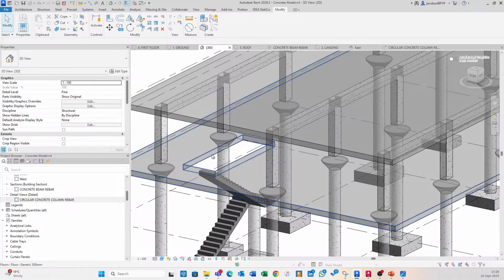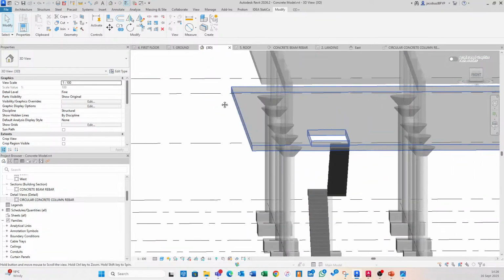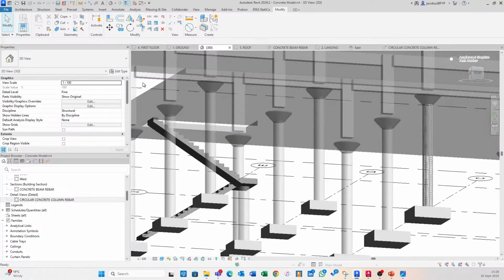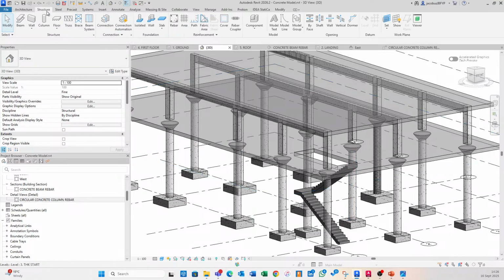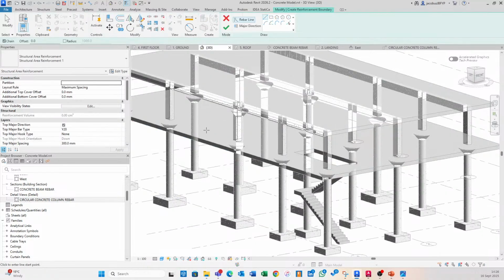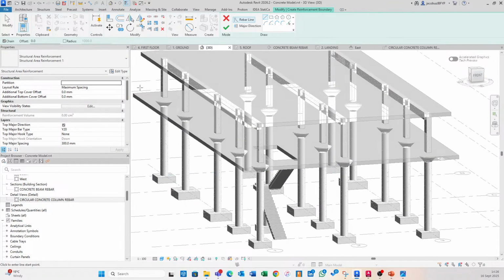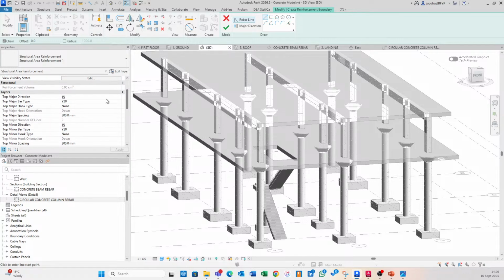Okay, let's look at our rebar for a floor. So apologies for that. What we'll go for is we'll go structure. In this case, we'll pick the area tool. So there's area. We'll select this slab, and we have to set everything up on the left-hand side. First, you've got your layout rule, and then you've got your top major direction. So you can tick those.